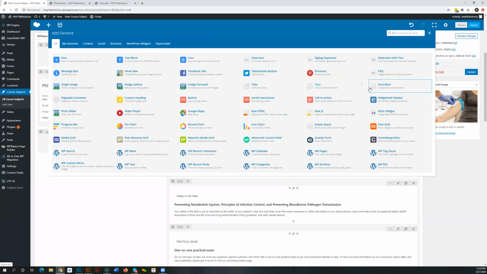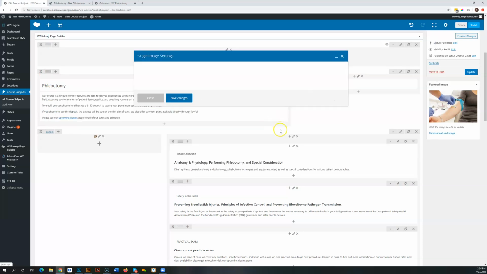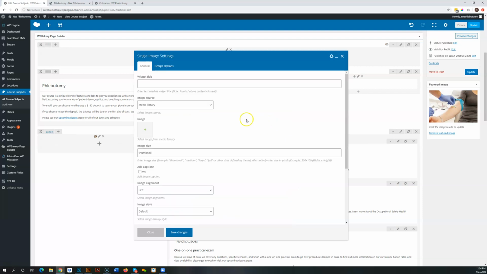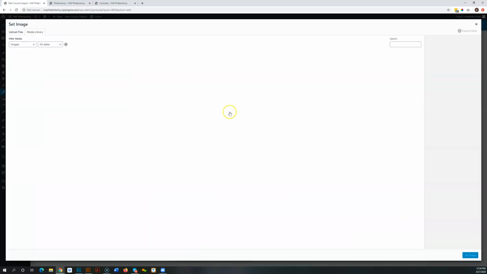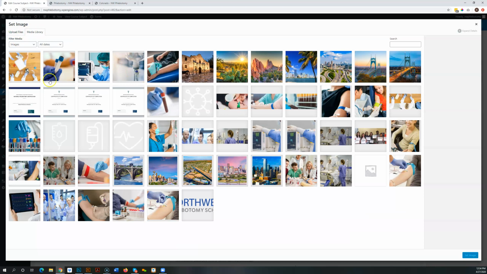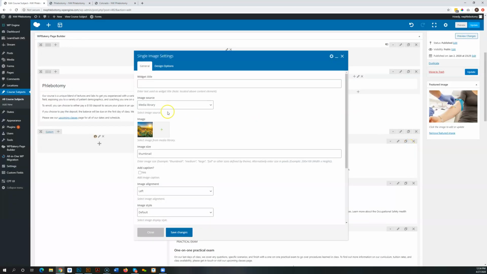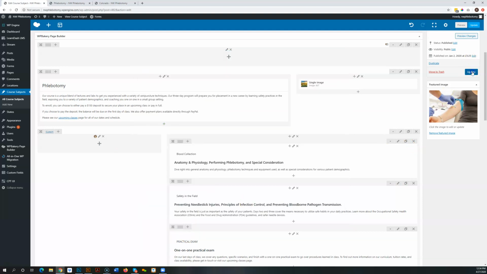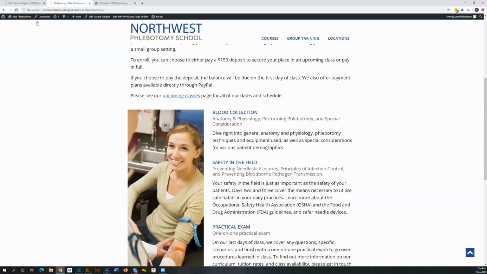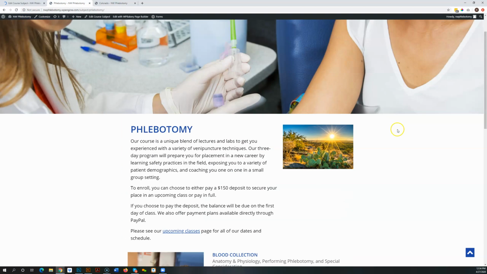And right over here, we can click this plus. We could say single image. We could pick an image from our image library, or we could upload it. And let's say I wanted this picture of the Arizona desert over here. Save image size. We'd go ahead and say full there. Save changes. Update. And now on the phlebotomy page over here, if we refresh it, there's our image that we've put in over here on the side.